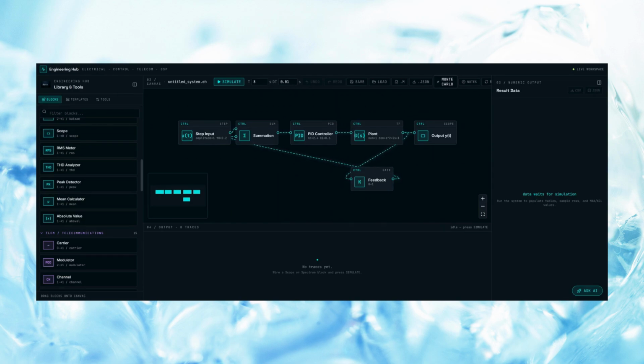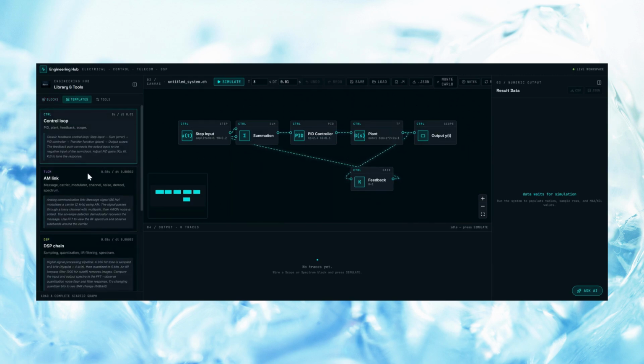Now, we've already opened a starter template, which is a classic feedback control loop, but you can check templates here. We have 5 of them. So this is what we are analyzing, the control loop.